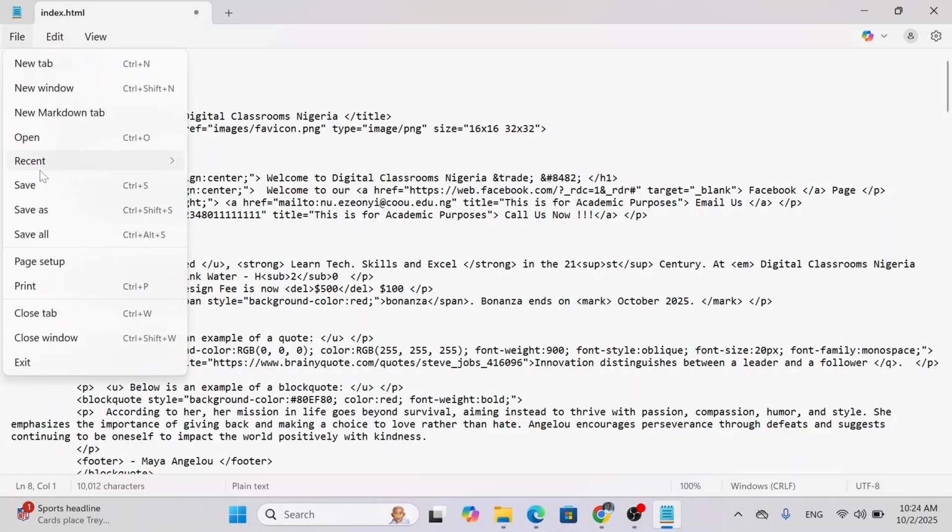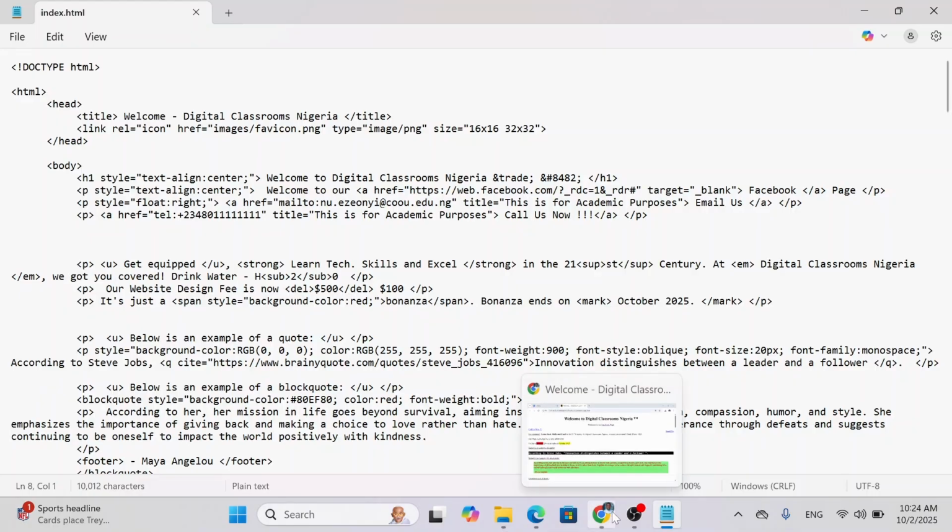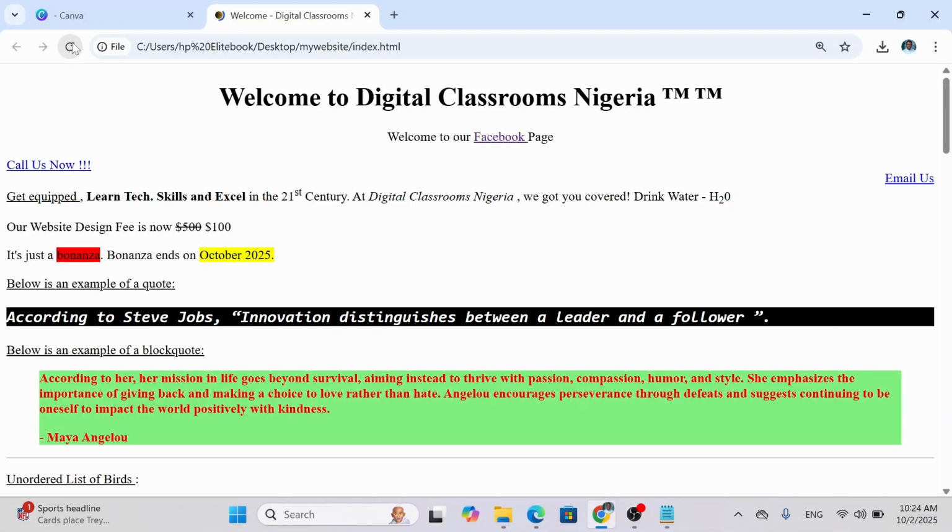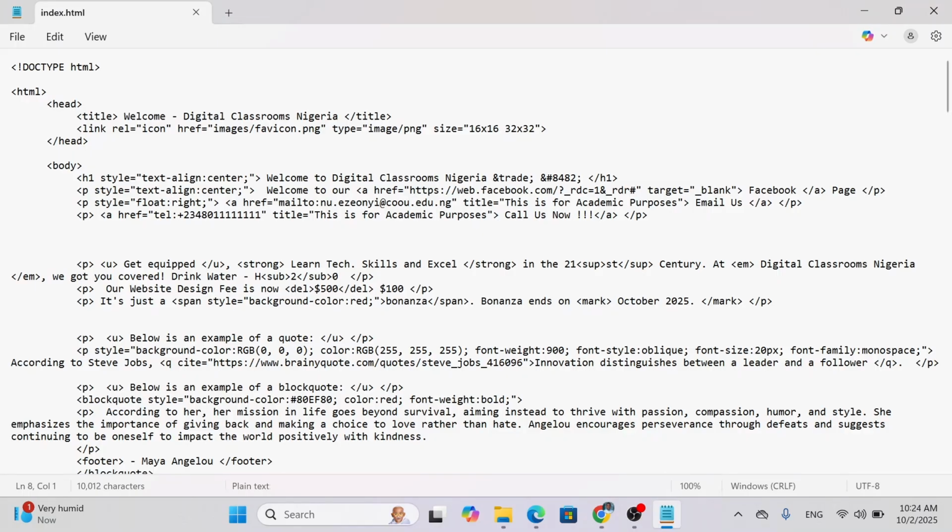Then I will click file, save, head to my browser, and refresh. You will notice that the trademark just appeared twice, a second time. This first trademark, I achieved with the entity name, while I achieved the second trademark with the entity number. As you can see on the Notepad, this was the first one I achieved with the entity name, and this was the second one I achieved with the entity number.